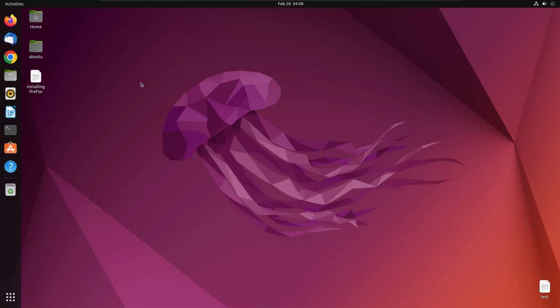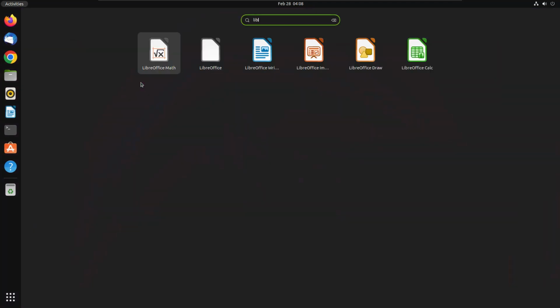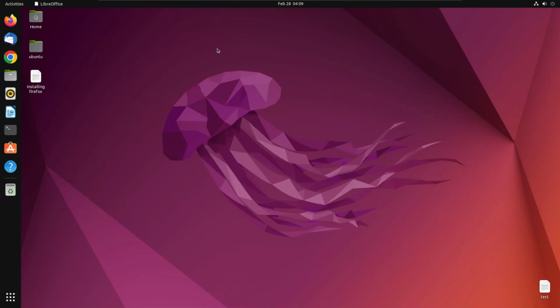Normally what people do is just install Microsoft Office. But when you're using Ubuntu, it has its own built-in Office suite, and we'll just go ahead and see what that is. All you have to do is hit your Windows button on the keyboard and type LibreOffice. You can call it LibreOffice, however you want to call it.